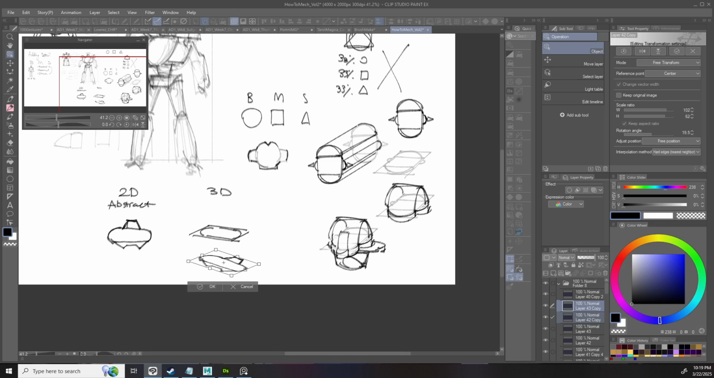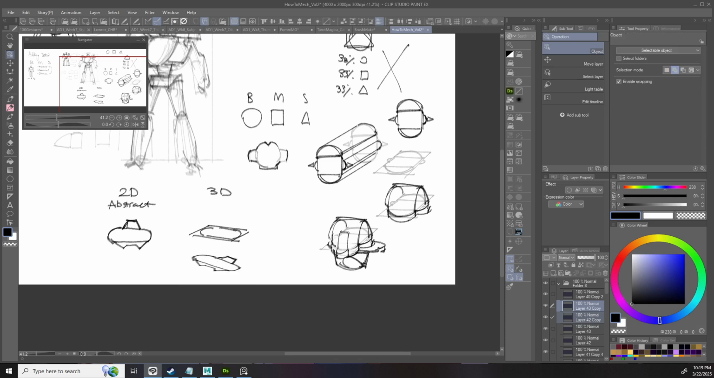So this is also what I was talking about. This right now is in parallel perspective. There's no actual vanishing points. As soon as you do this, there's a vanishing point, because these two are going to meet. But I would highly recommend keeping it in parallel so it's easier for you.